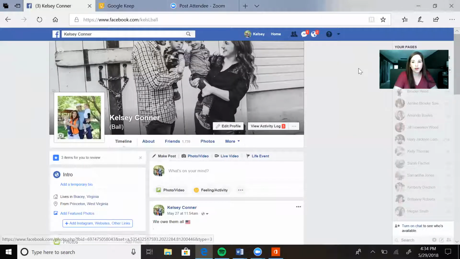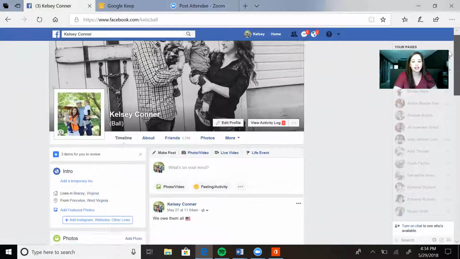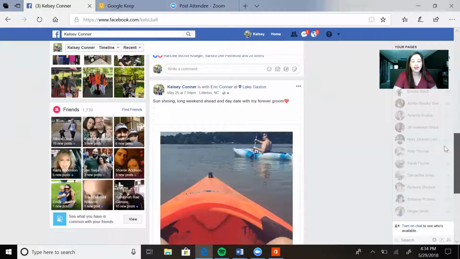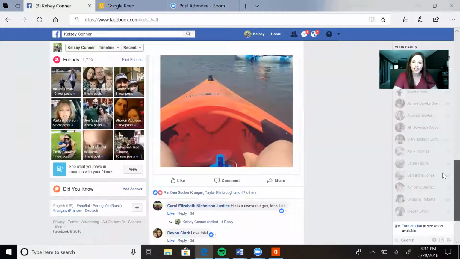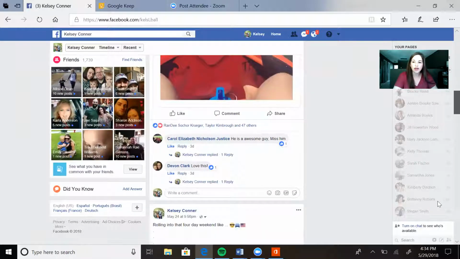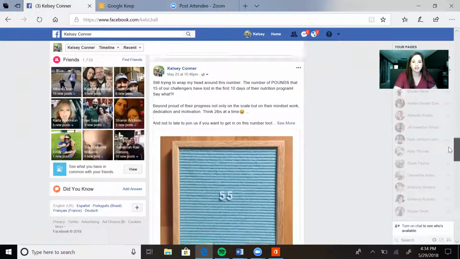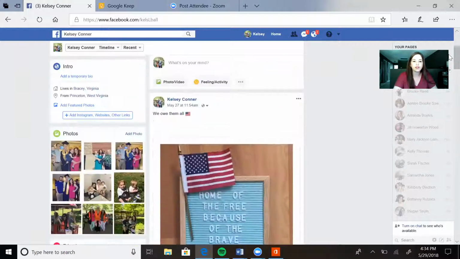And then with Facebook, same thing. Anytime I add anything to my Instagram, I just add it all to my Facebook. I don't see as much engagement on Facebook as I do on Instagram, but I'm still continuing to add the same content that I share on Instagram to Facebook. And so you can see there's all my photos.